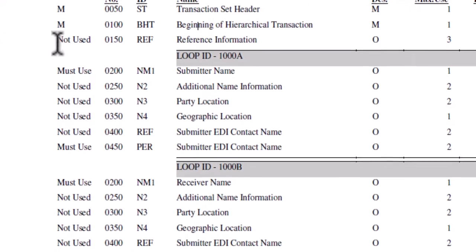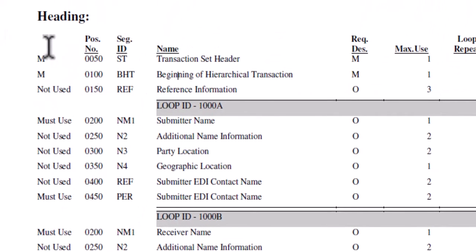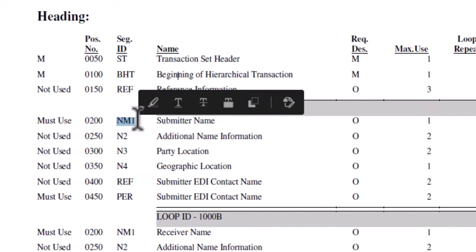Whatever is mandatory, M means it's mandatory, must use. Those need to be there. Sometimes some segments we can use or we can ignore. It depends. So whatever is mandatory, you need to know. After ST and BHT, which are mandatory, we come to loop details. That is 1000A. It starts with NM1.